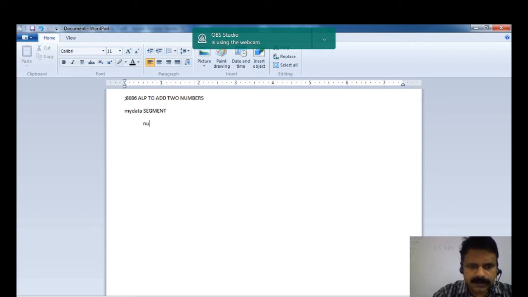The first number is a byte, let it be some 20. The second number is defined by some 10. We are expecting the sum in the variable sum. That is the end of the data area of the program.